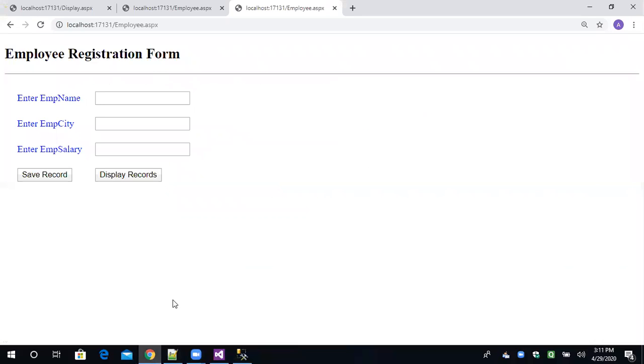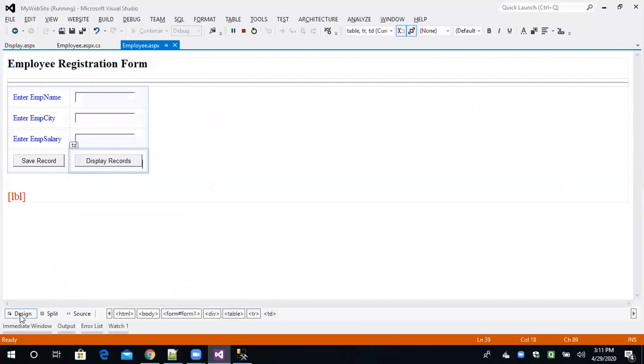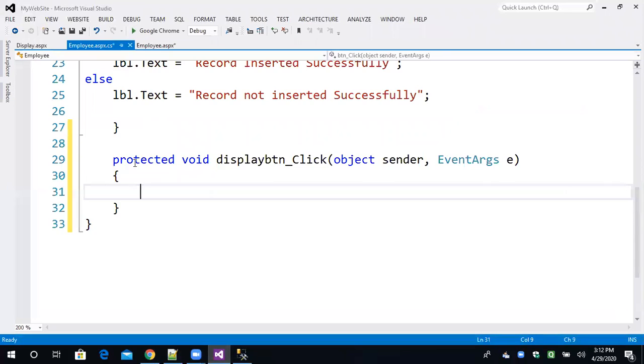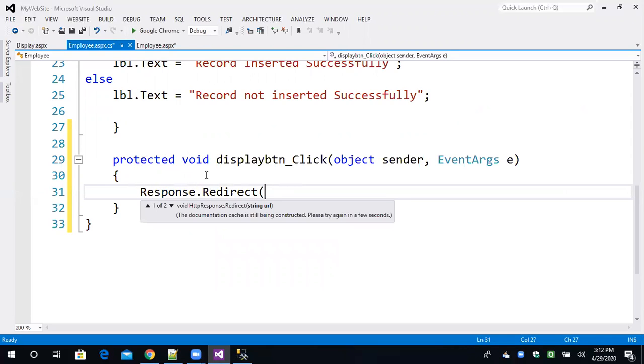So just a moment, I'm telling you how to do that. Here the design option is there at the bottom, just click on design. So we have to double click on the display record button. By stopping the debugging, just double click on the display record. Now see this option. This is basically an event, so this function is opening. Now we have to write Response.Redirect and tilde sign slash. What is my page? My page is, you can see, display.aspx.